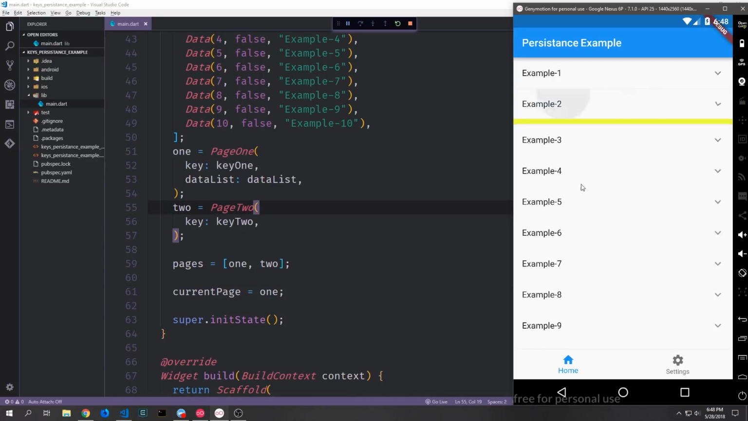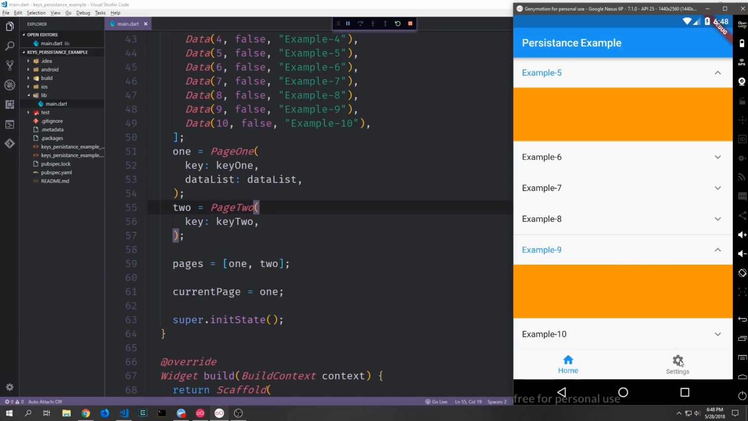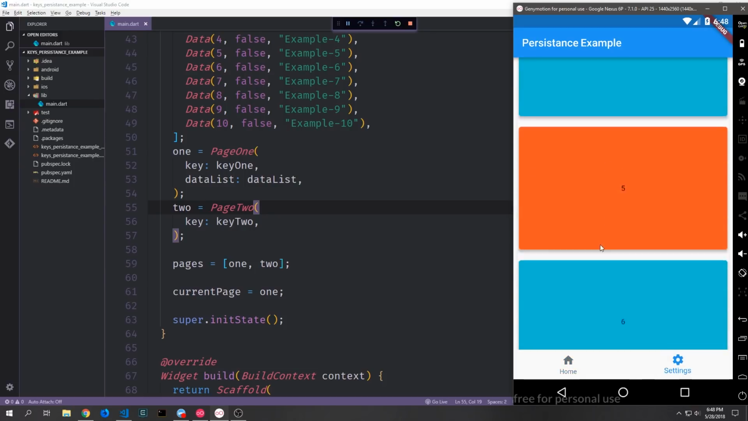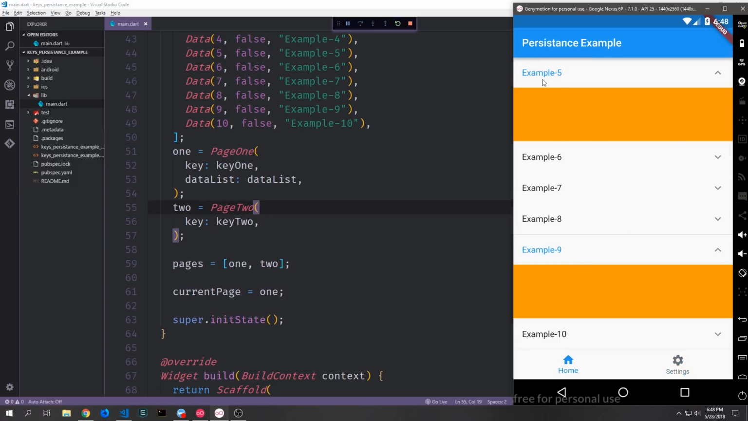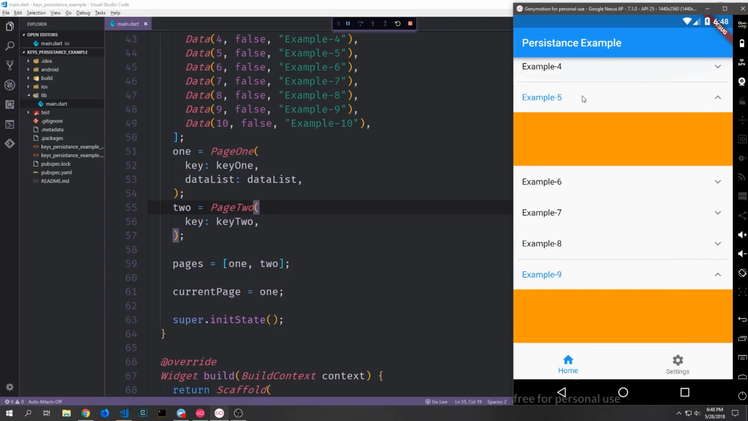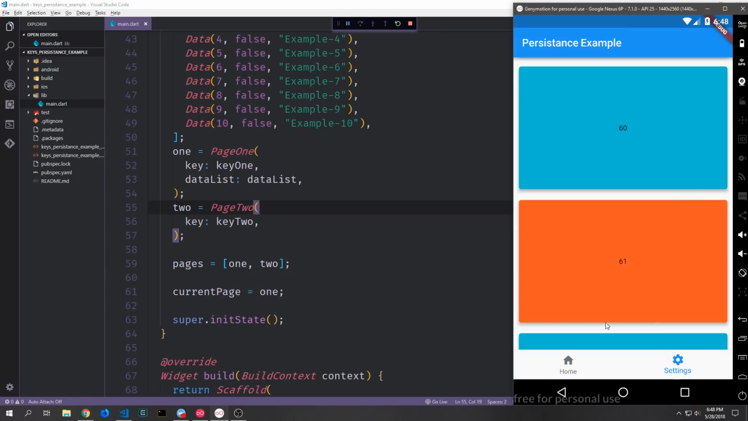So now here I can randomly open a few of these and even scroll up and down. And then I can move over to settings and scroll it a bit. Here we go. So I've scrolled it down to number 60. If I come back to home, you can see all of the tiles that I opened up are still open, and we're still scrolled down to example 10. And then if I come back to settings, we're still scrolled down to index number 60.